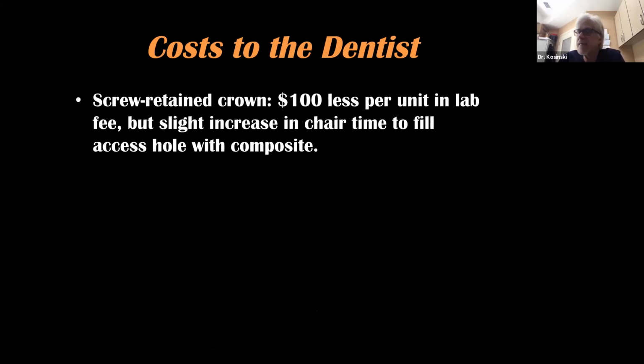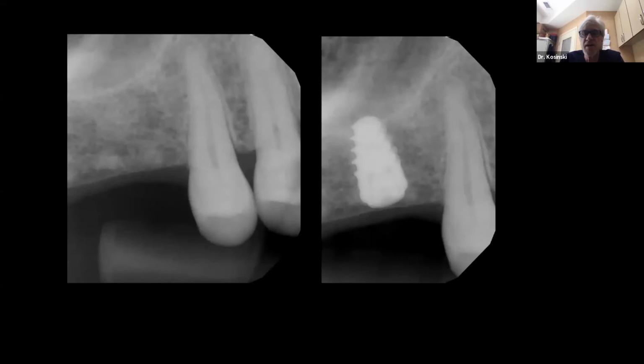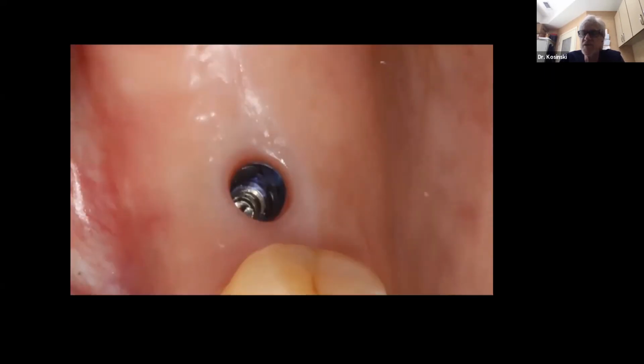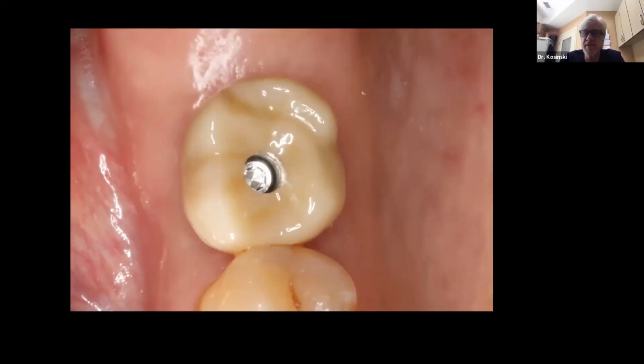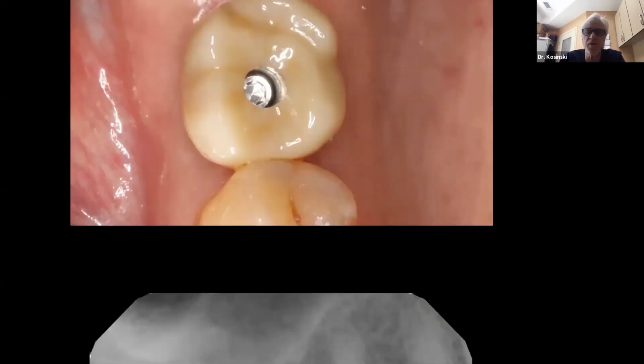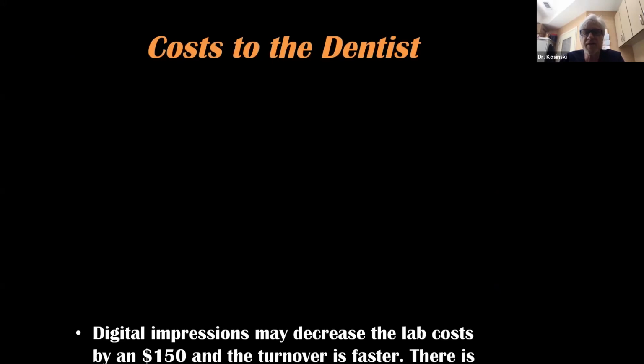If you do a screw-retained crown instead of an abutment and a cement-on crown, we can decrease our costs another $100. And it's a nice, efficient way of handling a situation. We get a nice tissue cuff and a screw-retained implant restoration, and then we'll fill this access hole with composite very effectively.